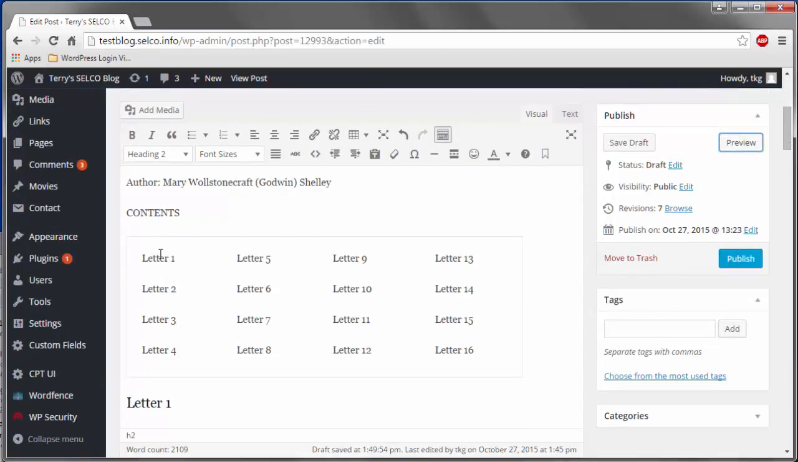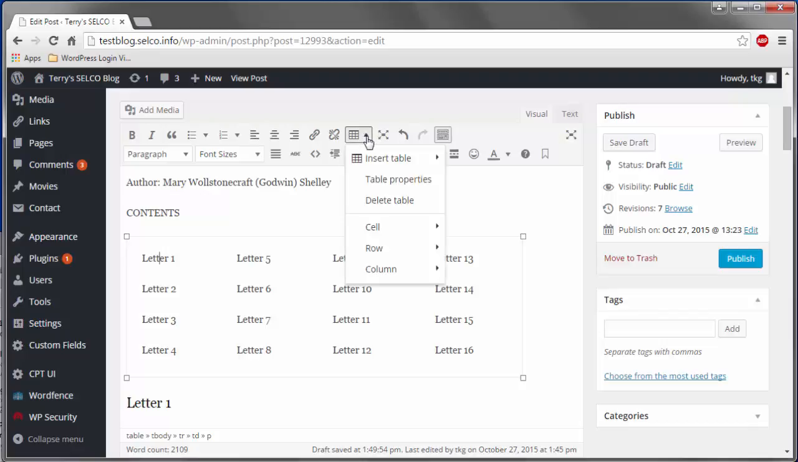Now there are other things we can do once the table is created. We can go back to the table icon on the toolbar, click on the down arrow, and we can see that we can delete the entire table. We can merge cells together. If we wanted to merge cells together, we would select them by left-clicking in the cell and dragging through to select the cells. We could then merge them, or we could split them if they were already merged.